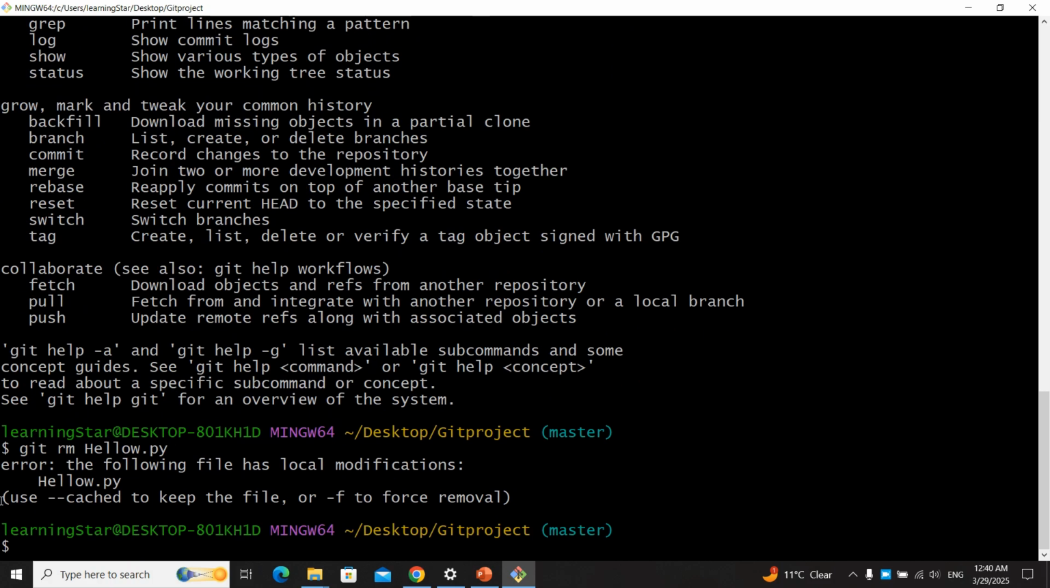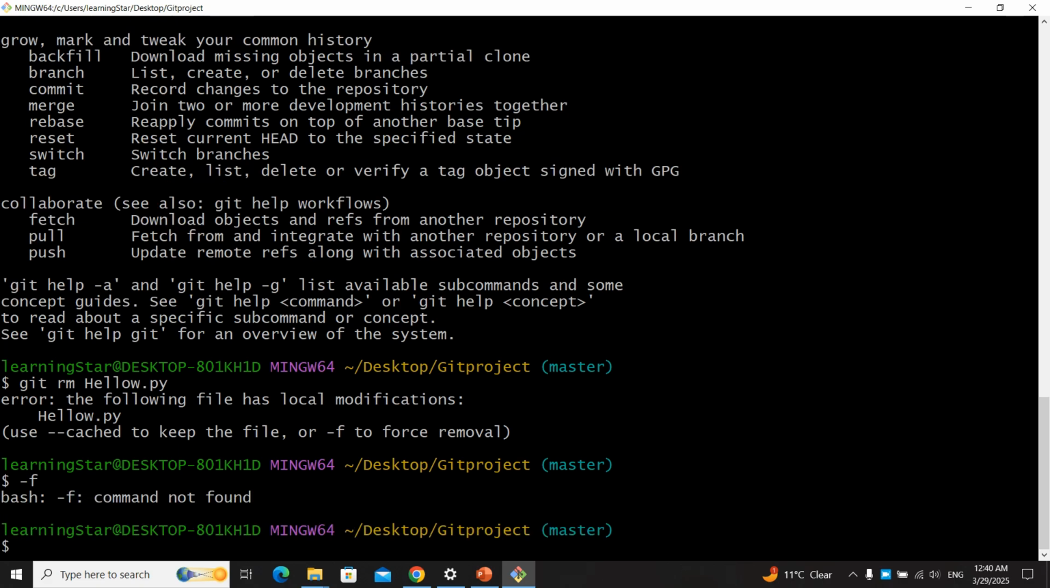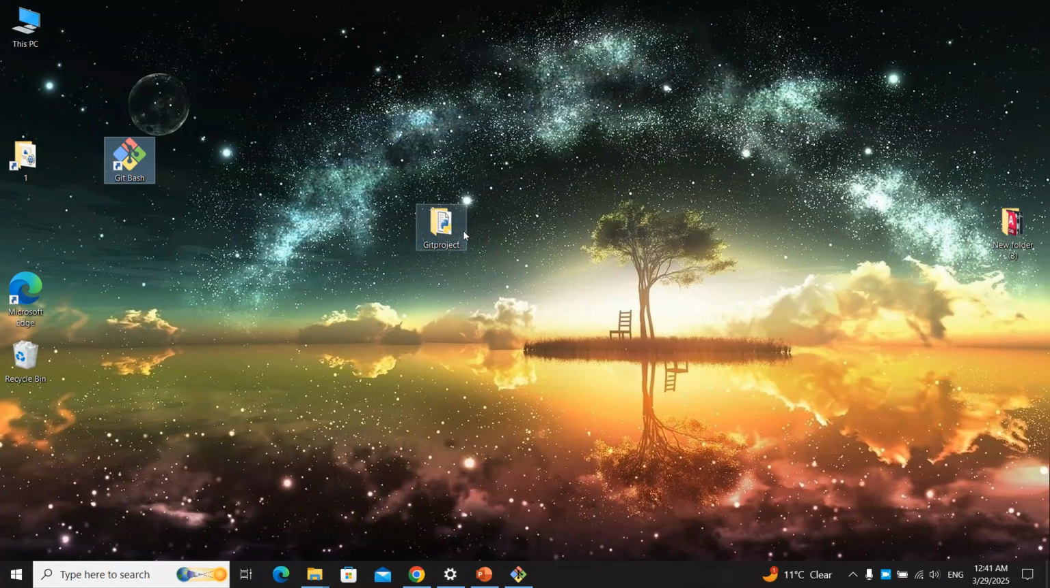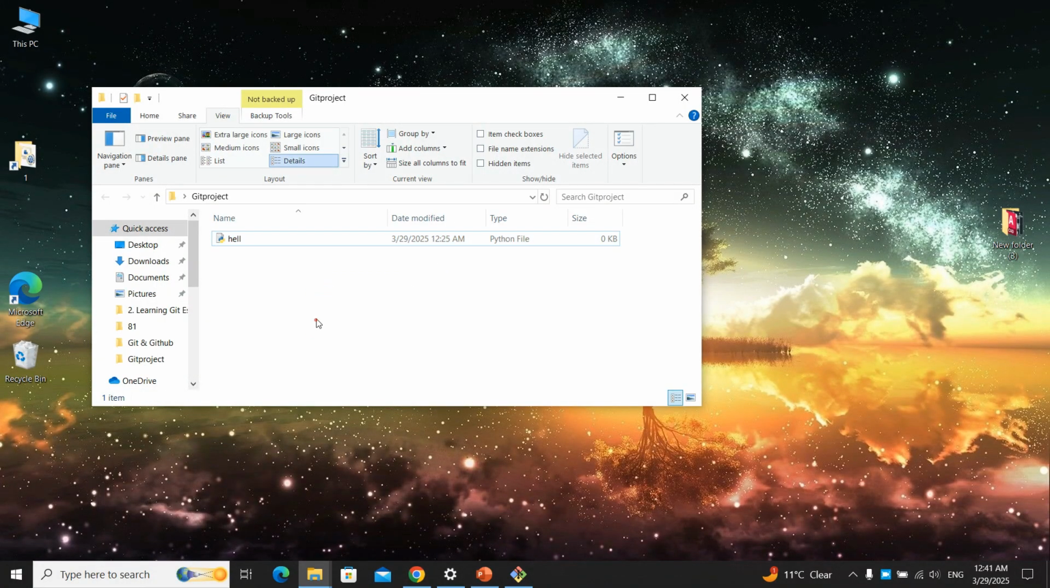Let's write it. The following file has local modification. It says that you didn't save the changes. You want to delete this thing and the file is open. We write f to force it. You can write f to force removal. We write git rm -f hello.py, and when we go to our git project, you see the file has been deleted.